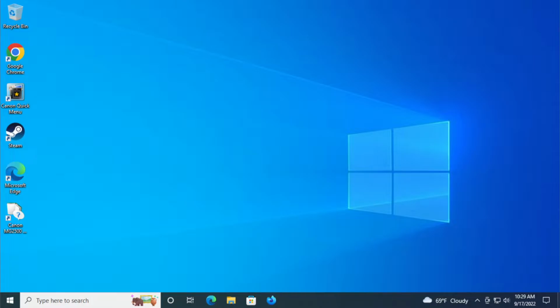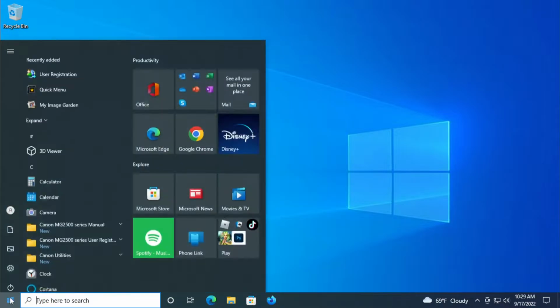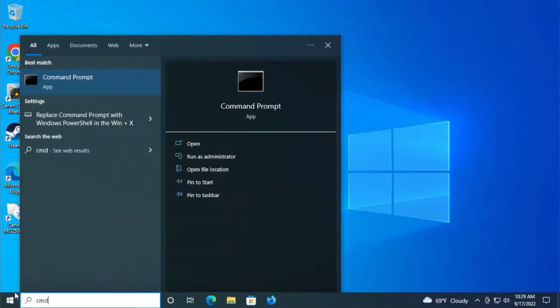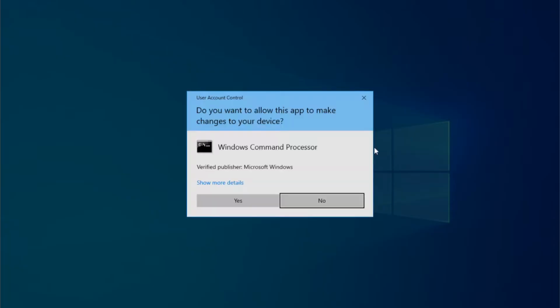In today's tutorial, I'm gonna show how to resolve the DNS issue in Windows 10 and Windows 11. The first step is go to the start menu and type CMD. The best result is Command Prompt app, right click and select run as administrator.